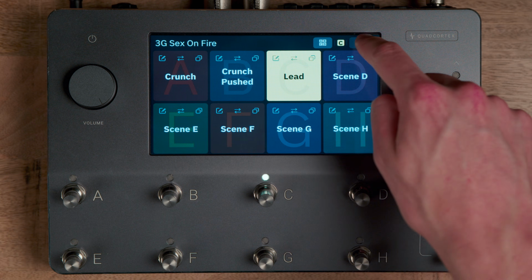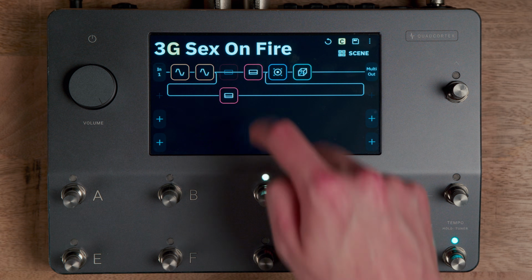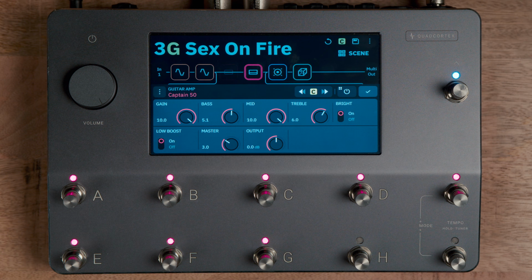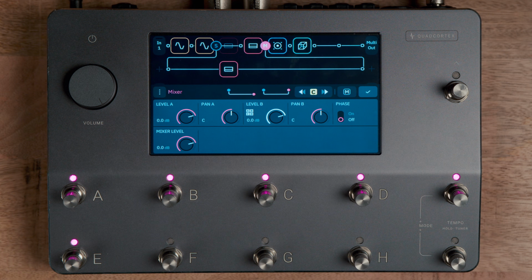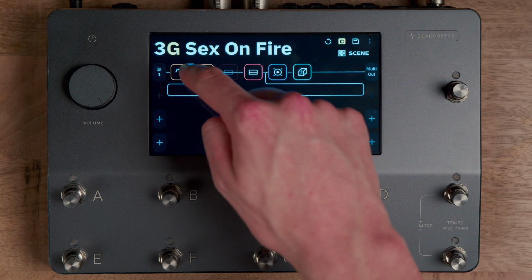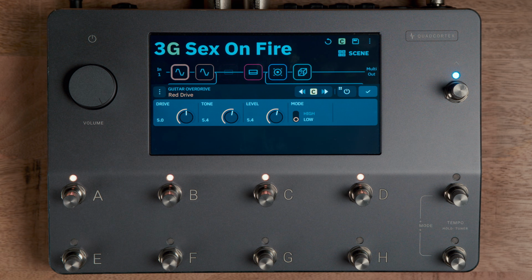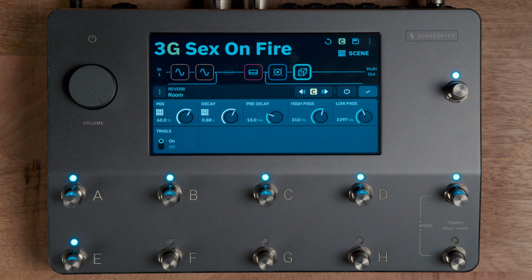In scene C, lead, the Watt D103 amp is bypassed and the Captain 50 amp is engaged and blended with the Solo 100 Crunch Bright amp. These amps are then driven further with a red drive to add to the saturation added by the MIF drive. The mix of the room reverb is increased to give a singing and ambient lead tone for the chorus sections. The lead scene is perfect for the chorus sections where you have that iconic lead line with plenty of sustain and saturation.